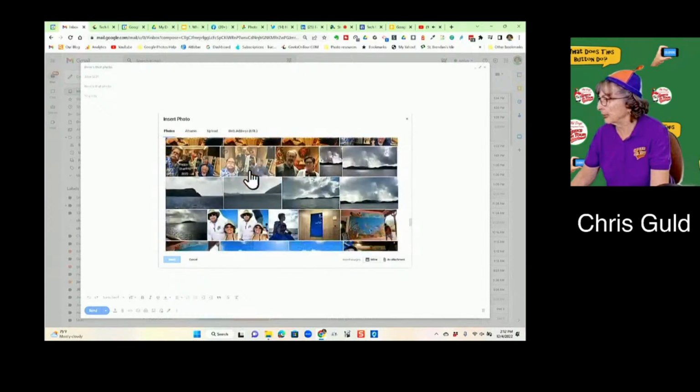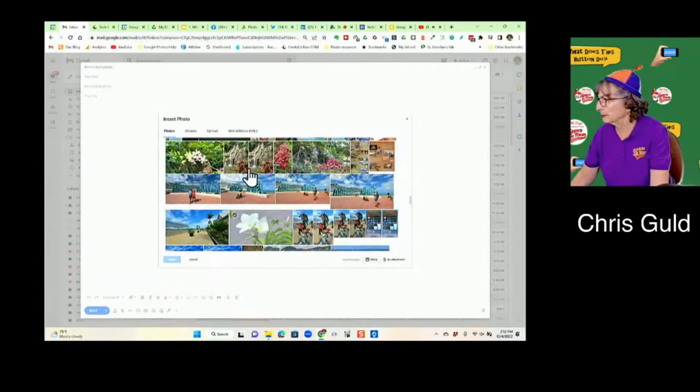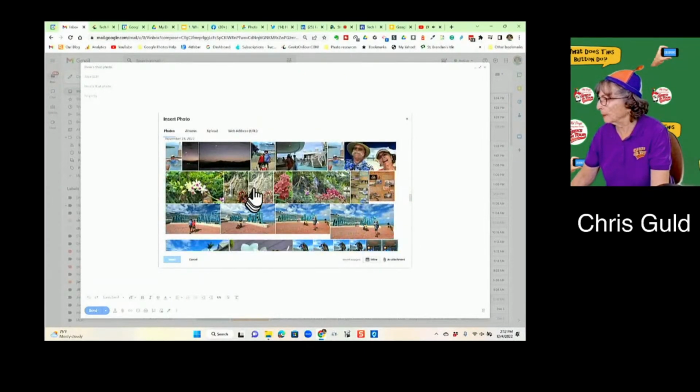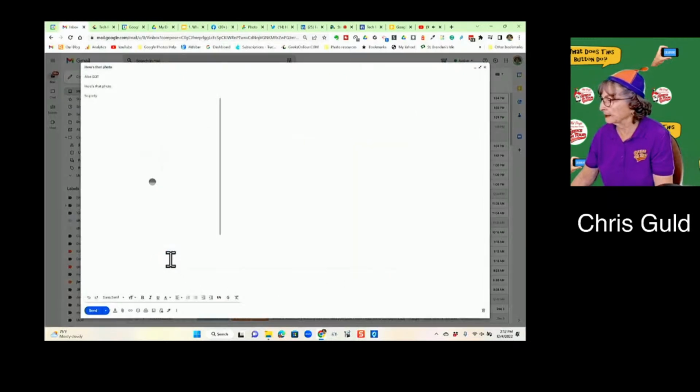And here's that picture of a waterfall that I just think is so pretty. I click on it and I click insert. Now I have the choice of inline or as attachment over here on the right. Inline means it will be visible right in the body of the email. Attachment means it'll be an attachment. I leave it at inline and click insert.